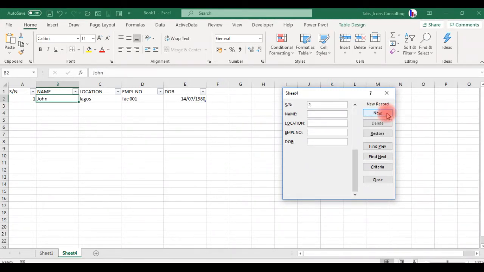So the second one will be serial number 2. I move down to name. Let me take name like Emmanuel, and then I move down to the next one, location. Let me take location to be Kano. That's the location, Kano. And then I move down to employee number. Let me take employee number to be FAC 2584. And then I get to date of birth. Date of birth, you can take 15/08/1995. Okay, that is date of birth.